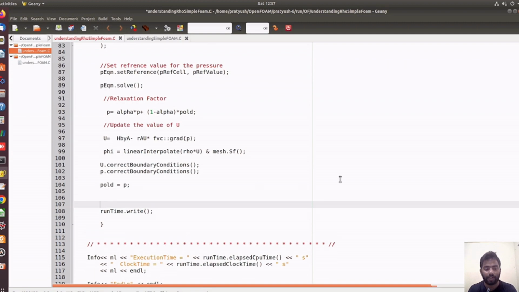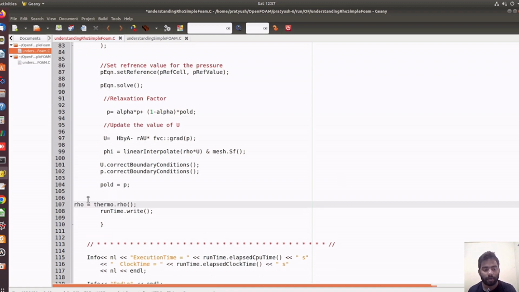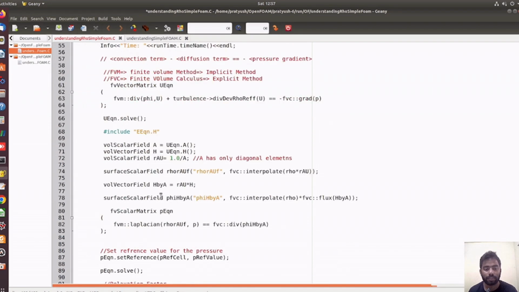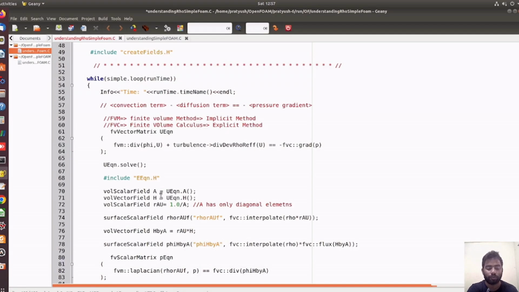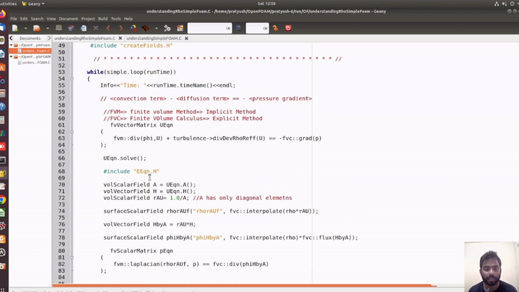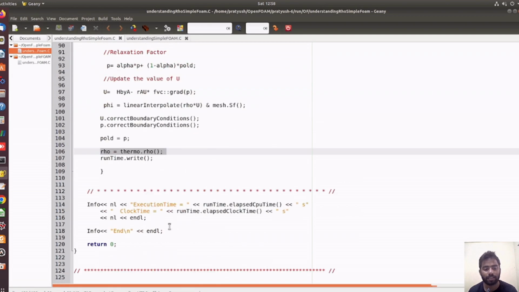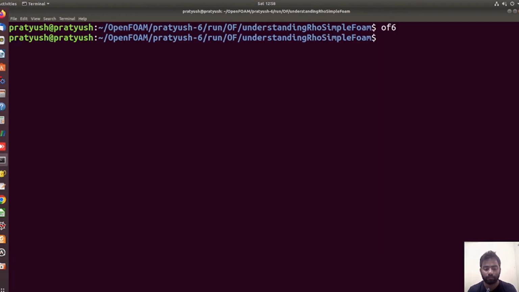But before that, one very important step: as I told you, rho will also be updated here. So we will also call rho equal to thermo.rho. This is updating the density of the fluid flow. So this is the complete SIMPLE scheme for the compressible flow, and that is the rhoSimpleFoam in OpenFOAM. You can see some steps that I've discussed, that we are solving the energy equation here. That is the pressure based approach, and let's compile.